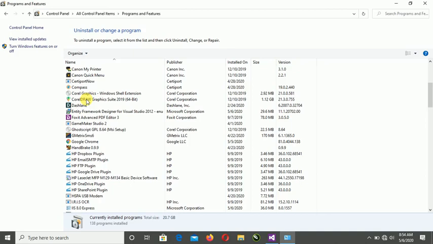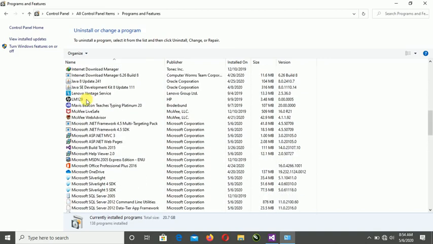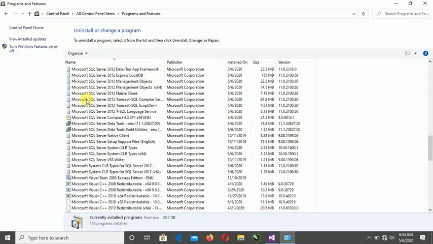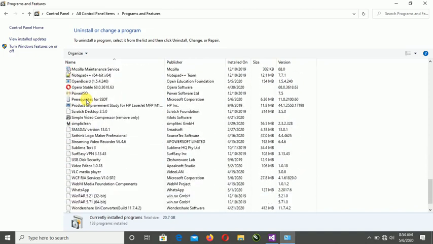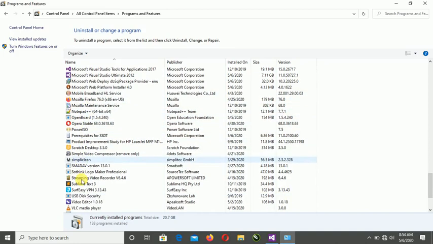On my system, I think most of the programs are necessary for me because I'll be using them to develop things and do a lot of things. So I may not remove any program from my system. I'm just showing you how to uninstall a program from your computer. What you have to do is just go to the tab that you want to remove.